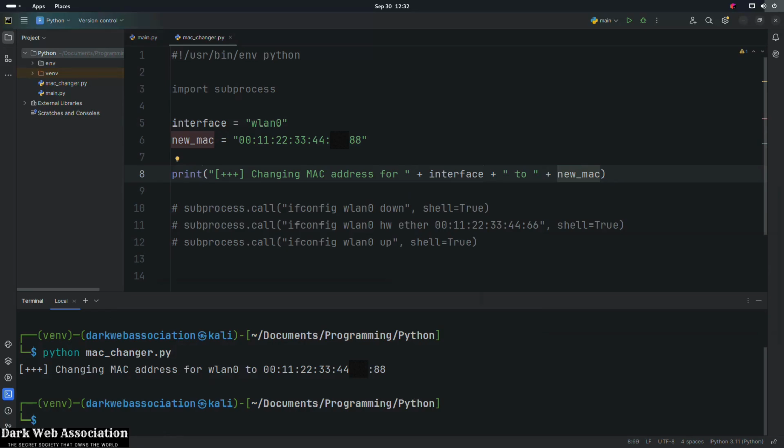Now just as a quick test, I know I spent a bit too much time on this, but just as a quick test, if I put the new MAC here inside the string and run this, you'll see that the interface will be substituted with the value of LAN 0. But Python will not know that new MAC is a variable. It'll just print it as part of the string, because we put it inside the quotation mark.